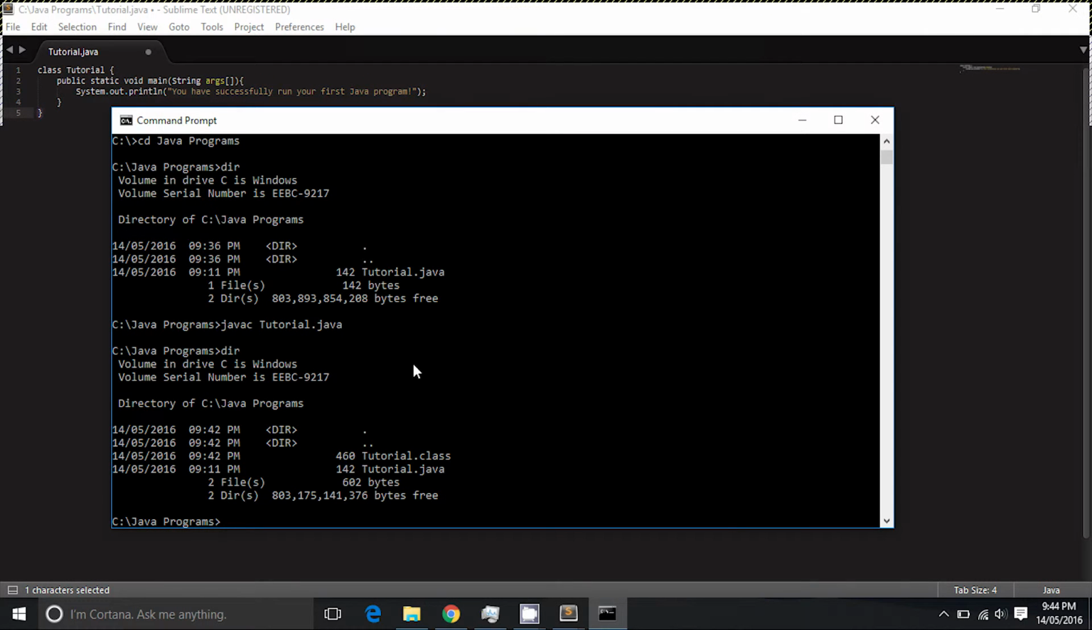So now that we've compiled our Java file, we are ready to run the class. And to do so, we can type java, which means run a Java program, space, and then the name of the class that we would like to run. So the name is tutorial. It's not tutorial.class. That is the name of the file. The name of the actual class is tutorial. So we type java tutorial.